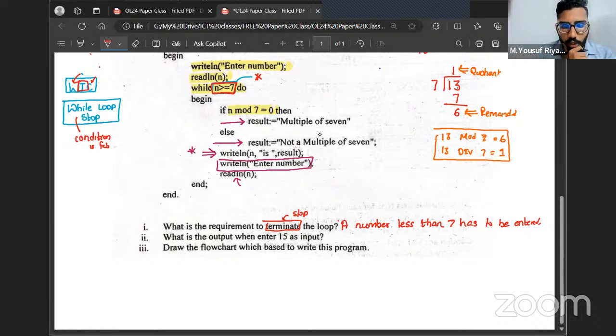What is the output when 15 is entered as input? Okay. Let's say 15 is entered here as input. So n is going to be 15. You're going to check is 15 greater than or equal to 7. Will this give true or false? That's going to give me true. Perfect. Then you're going to check if n mod 7 equals 0. Now tell me what will be the value of 15 mod 7. So n here is 15, no?